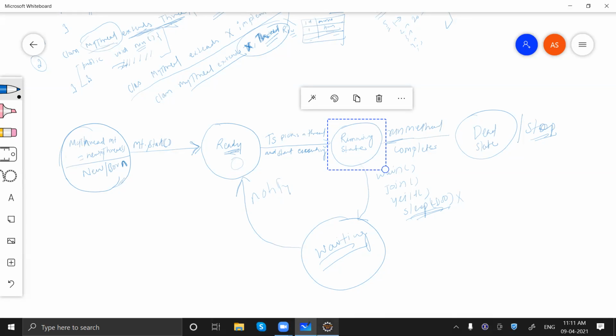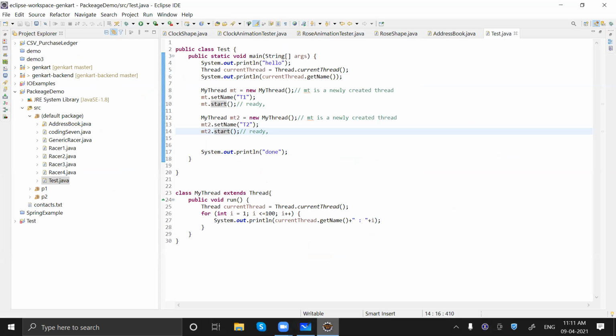Okay. Now I have a question for you guys. When we say start, what it does, it makes the thread ready so that thread can execute. What if I call this run method directly? What will happen in that case? Is there any error, or are we going to get the functionality of thread in this case? Any idea about this, guys?